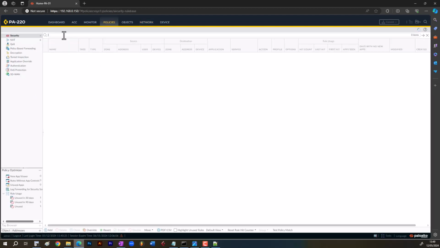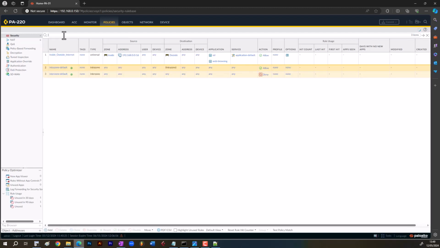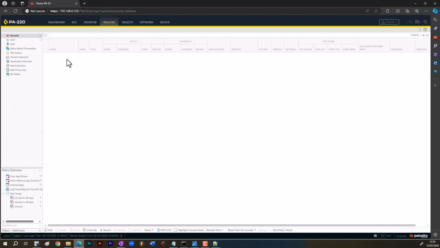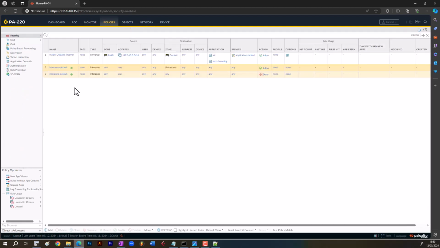So let's see if you see packets now. So now I can't ping and I can't browse. So hopefully you can see some logs here. If you don't see any logs, that's good. That's another thing we need to make sure.